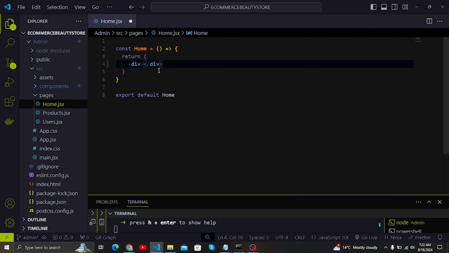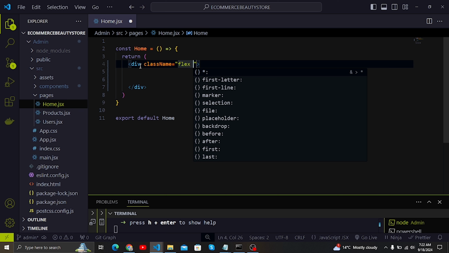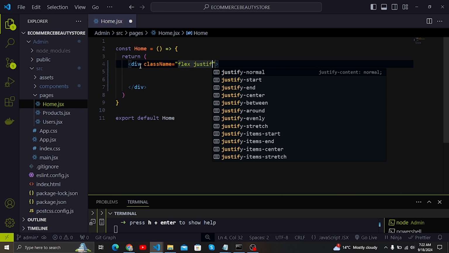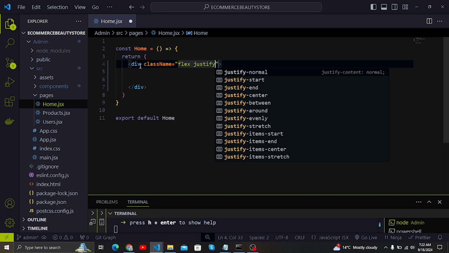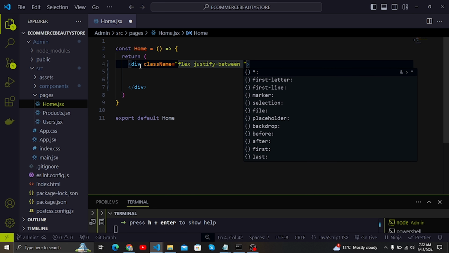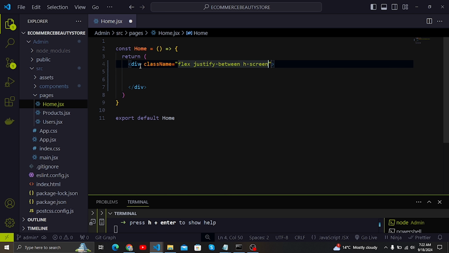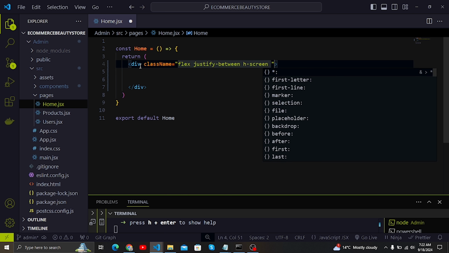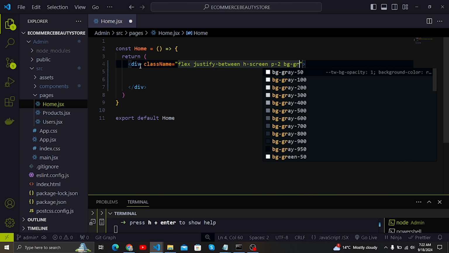So inside this div here, I'm going to start by styling, and we have a class name here. The first thing that I'm going to give is the styling display flex, because we are going to have the part for the right and left. I'm also going to use justify between, so that they will be side by side but apart. Also I'm going to make it a full screen, give a padding of 2, and a variation of gray color. In this case I'm going to give a variation of 200, like that.